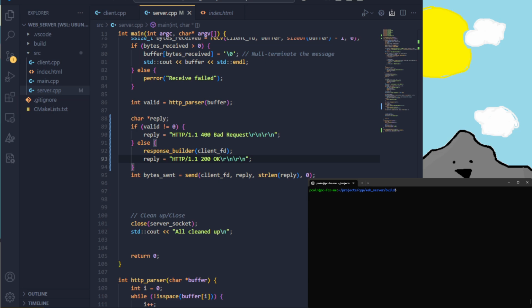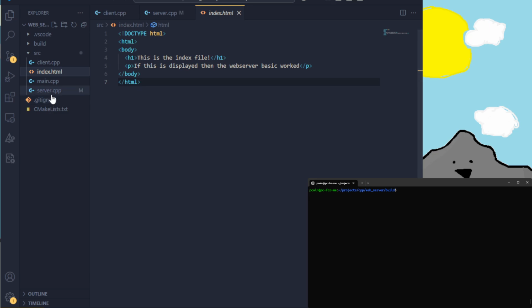So I think this is day 6 of coding every day. But basically, what I think I might try to do is I'm going to try to return or display this HTML file, basically.